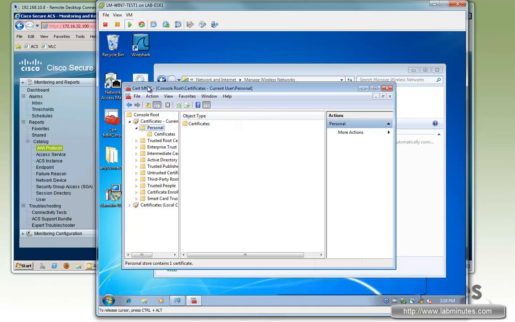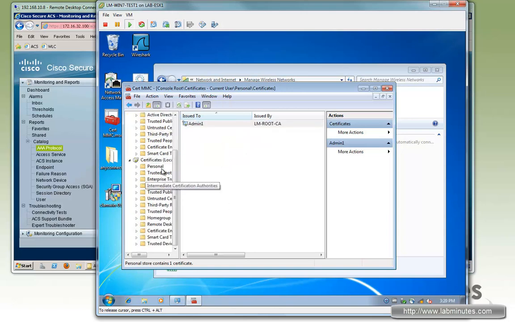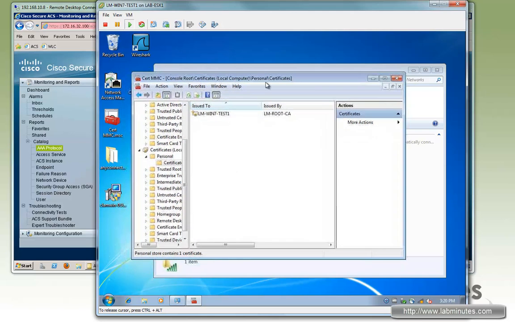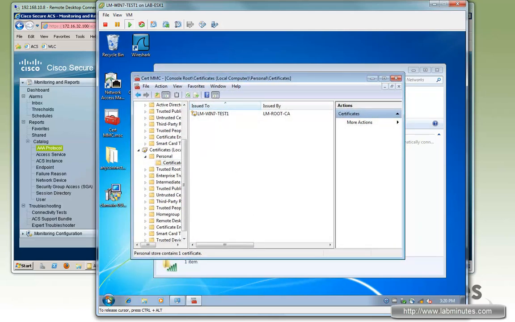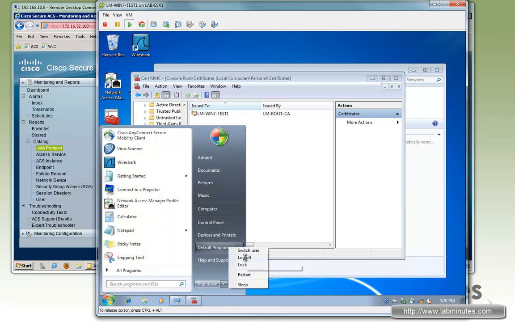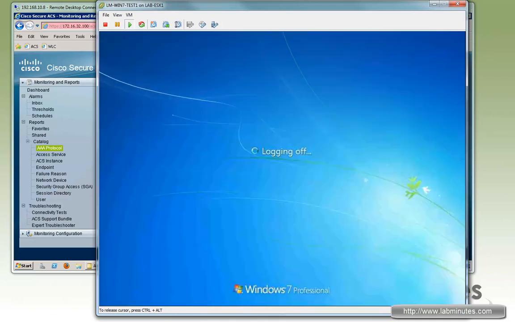So under personal certificate, under MMC here, we have an admin 1 certificate, which is a user certificate, and we also have a machine or computer certificate for our LM Win 7 test 1. Those have been obtained through a GPO, but you can also do that manually as far as certificate install. So now we're going to log off just to force the machine authentication using our new MAC address.